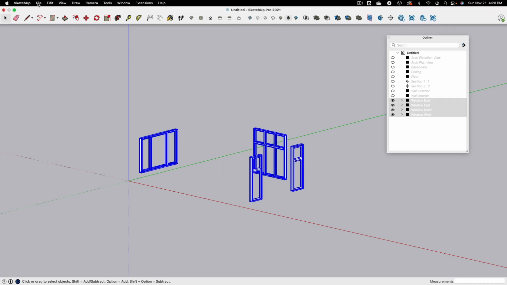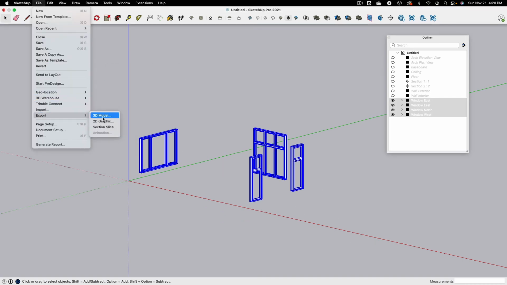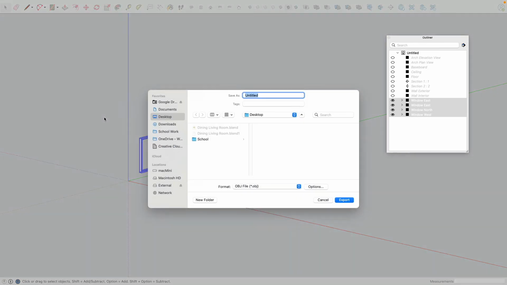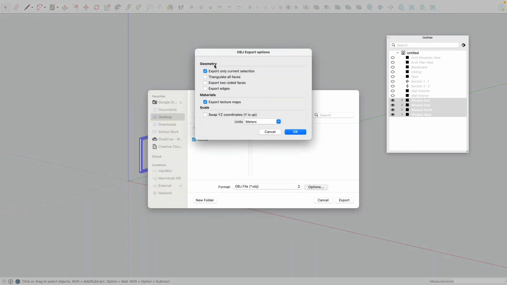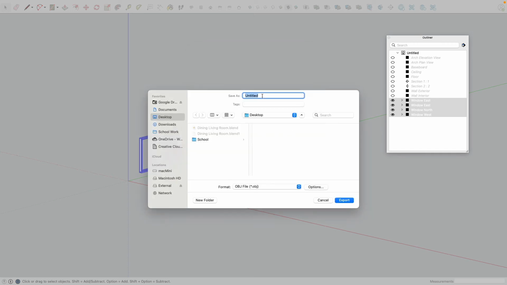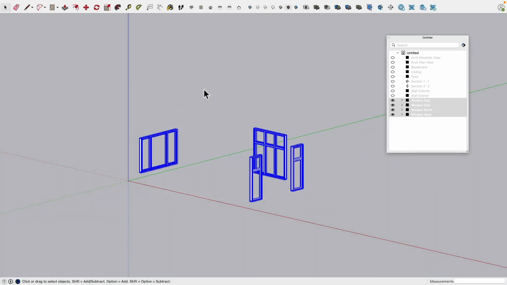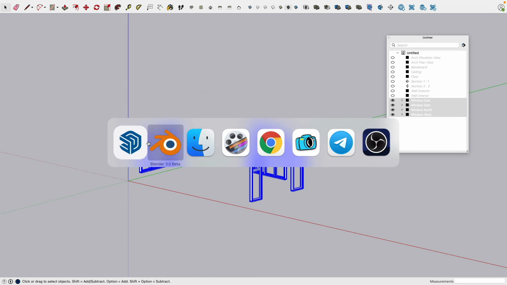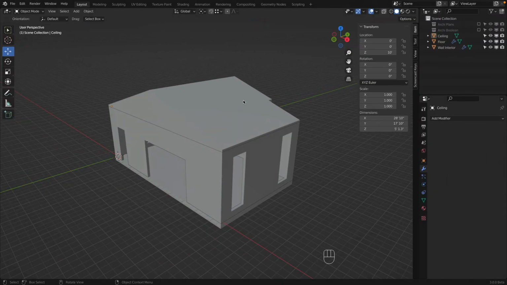Zip. Then I will go File, Export 3D Model. OBJ, yep. Very good. Call this Windows. Very good, thank you. Then I go back into Blender.